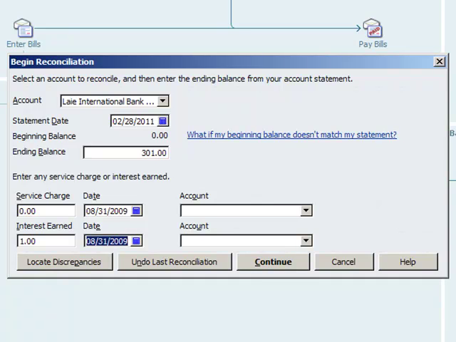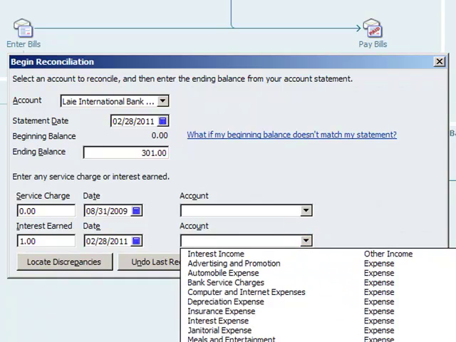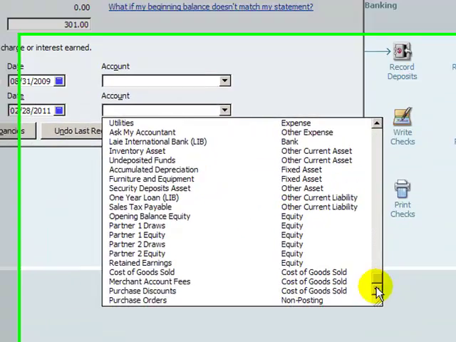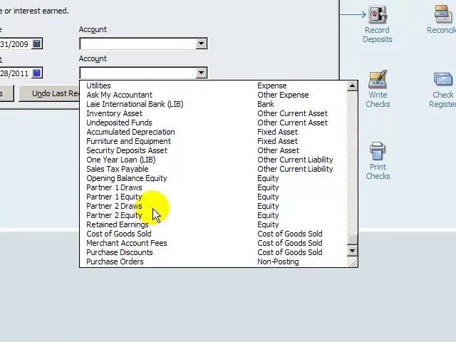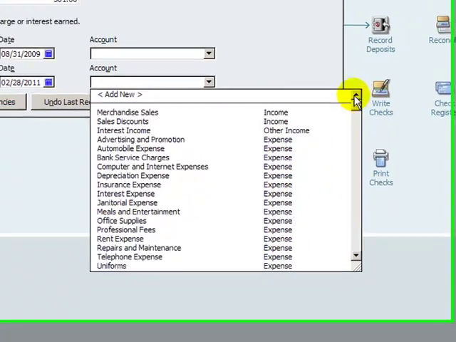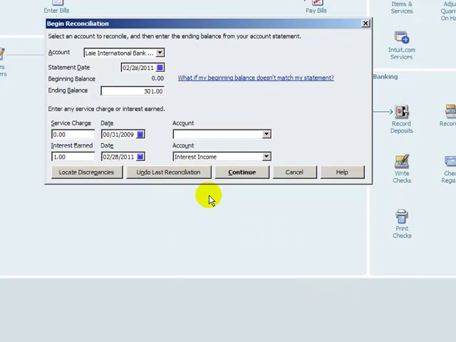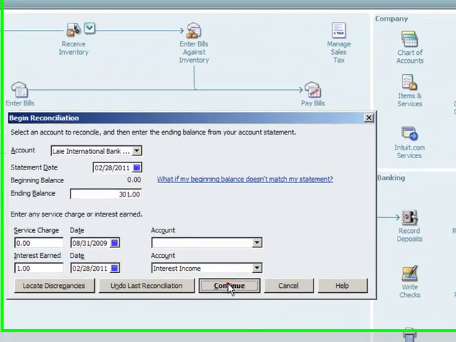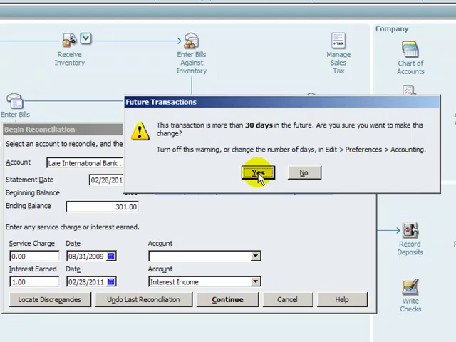And this will create an entry in the books that increases cash and increases interest income. This date will say we earned it on February 28th, and the account that should go into is interest income. If you recall, we added interest income as we set up our chart of accounts. So let's go up and see if we can find that. There's interest income. Now if you didn't add that interest income in the chart of accounts during the initial setup, you would need to do that now. And we can choose Continue and Yes.